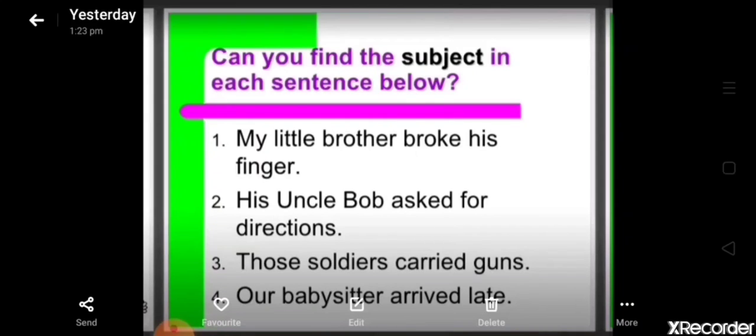Can you find the subject in each sentence below? My little brother broke his finger. His uncle Bob asked for direction. Those soldiers carried guns. Our babysitter arrived late.